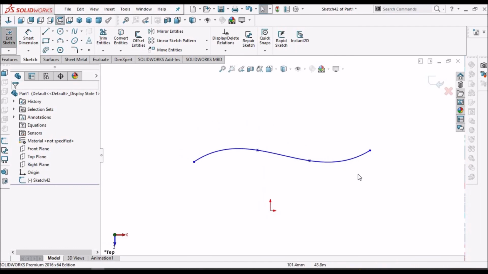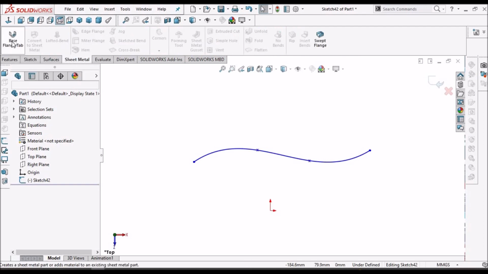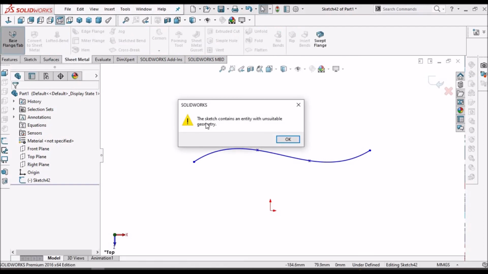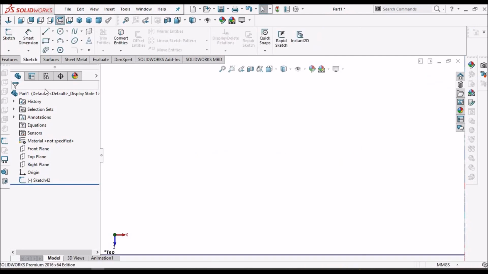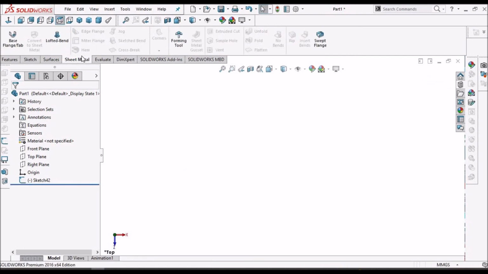So now I am in the sketcher mode. I have created one spline. Now if I select base flange, it doesn't create. This sketch contains an entity with unsuitable geometry. So we cannot create any sheet metal component with splines. So we have to remember this while creating the base flange.